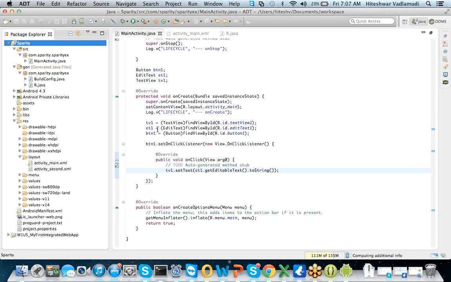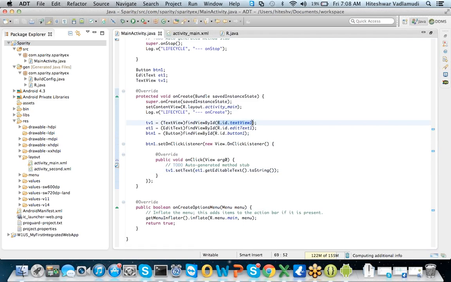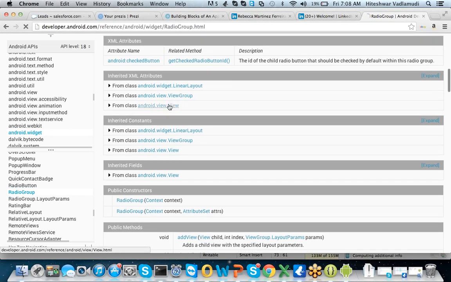But what we need to remember here is how do we reference the various views that we created in our layout inside my activity, to be used within my activity class. So we typically make use of this function findViewById and get the view whose id is mentioned here and typecast it appropriately to get the correct view. Simple and straightforward. Let me go back to our Android view class.